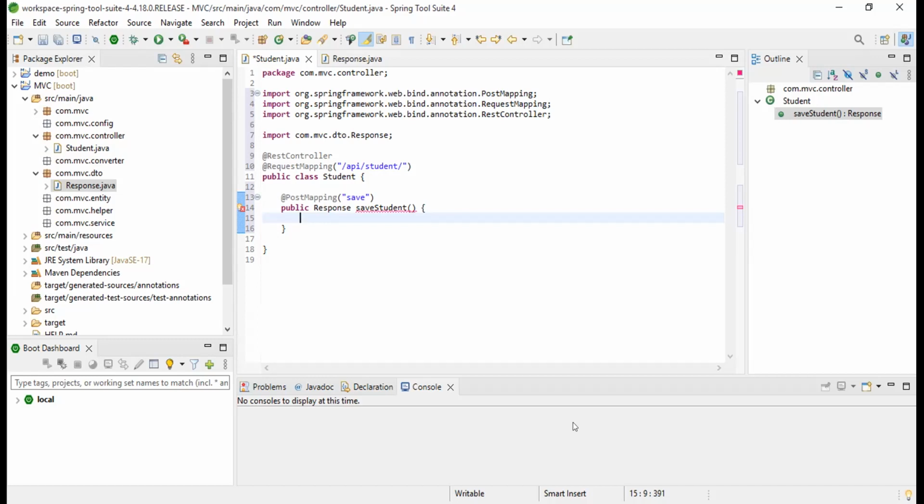Getting it, guys? So now let's do one thing. First of all, let's connect with the database. So you guys tell me how to connect with the database. I think I have already told you.